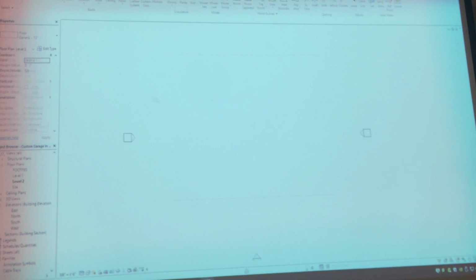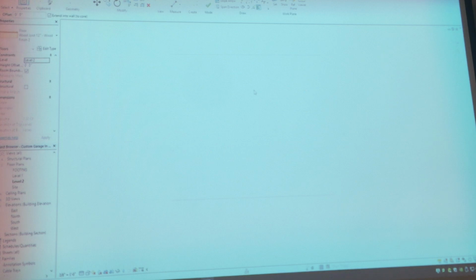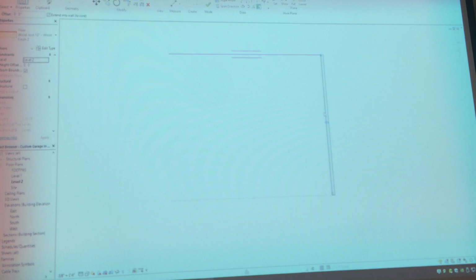And so let me show you that again. As I'm doing this right here, I'm just going to get out of there. Yes, I go to the floor. So I go here, this is what level 1 looks like, level 2 looks like, and there's nothing there yet. So I go to floor, floor architectural, and I'm going to change it from this generic floor to this wood joist 12-inch floor. And then I'm going to click here. What I'm doing is just clicking it right here. This allows me to use pick walls, and so I can just use it this way.